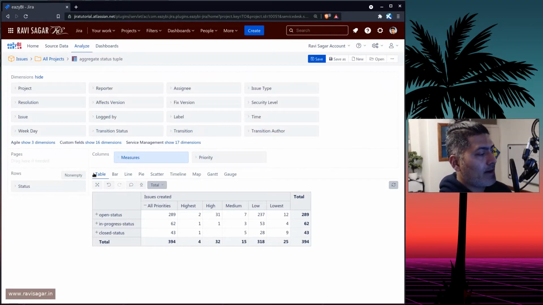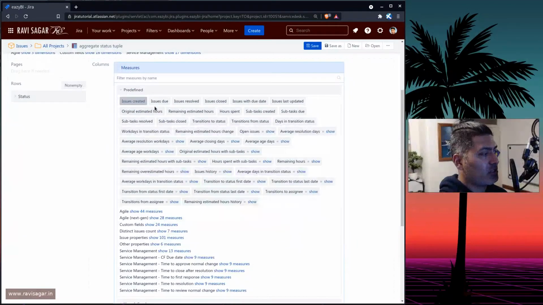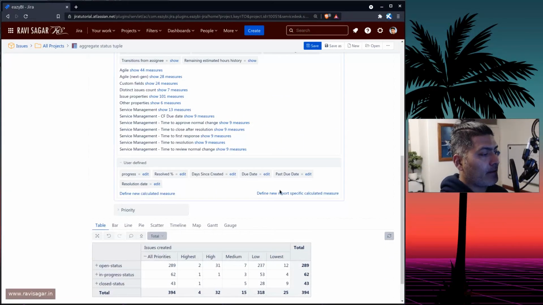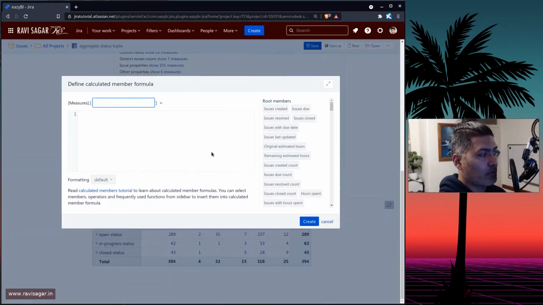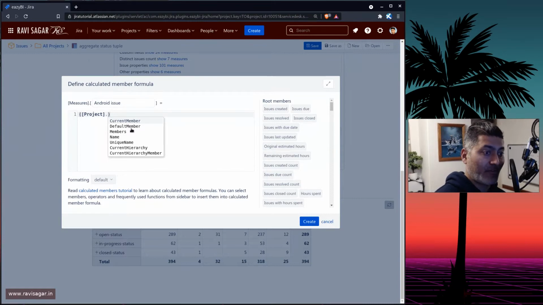So let me just remove it, and what I'll do, I will create my own measure that will only contain issues from Android. So for doing that, I need to go to the measure, and then I can go to user defined, and I can actually create a new one, define new calculated measure. So let us do that. Android issues, so we can name it whatever we want, and you can actually use these brackets. So what we need to do, we need to use something called the project, and this is of course something that we can define. So we want only the Android project.